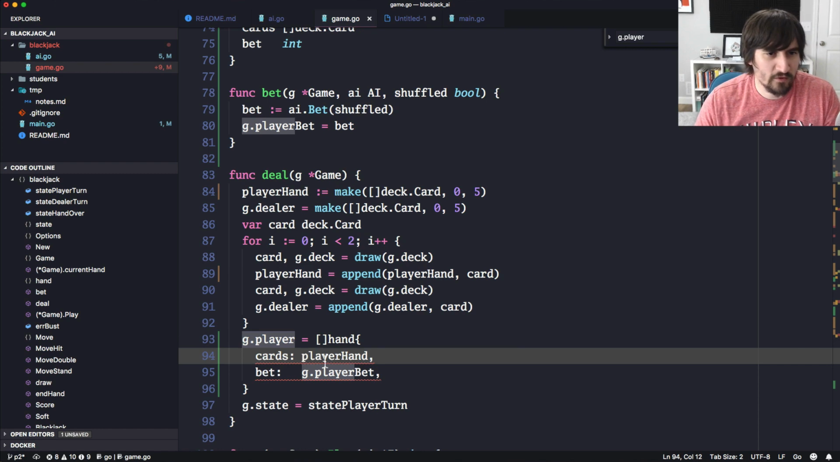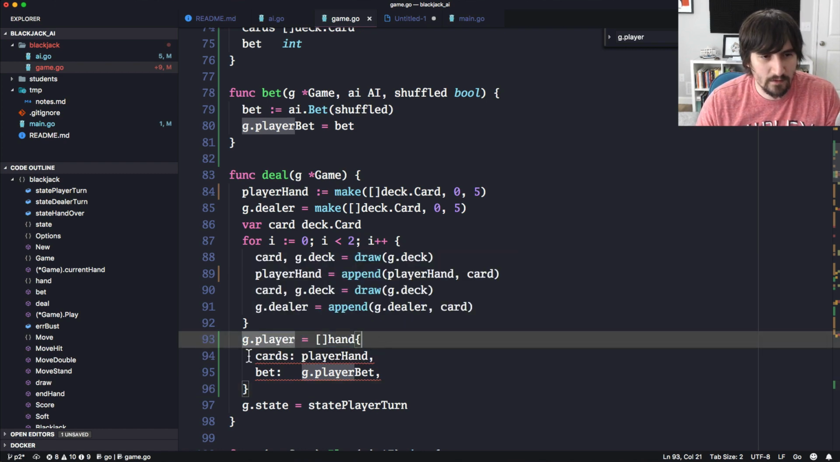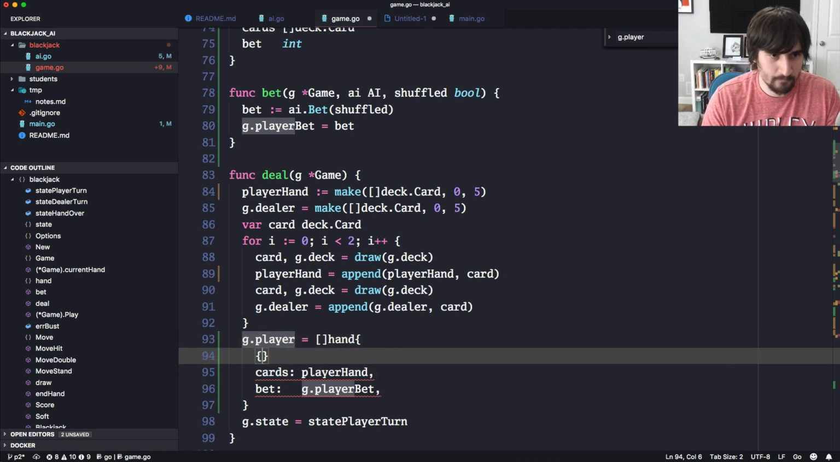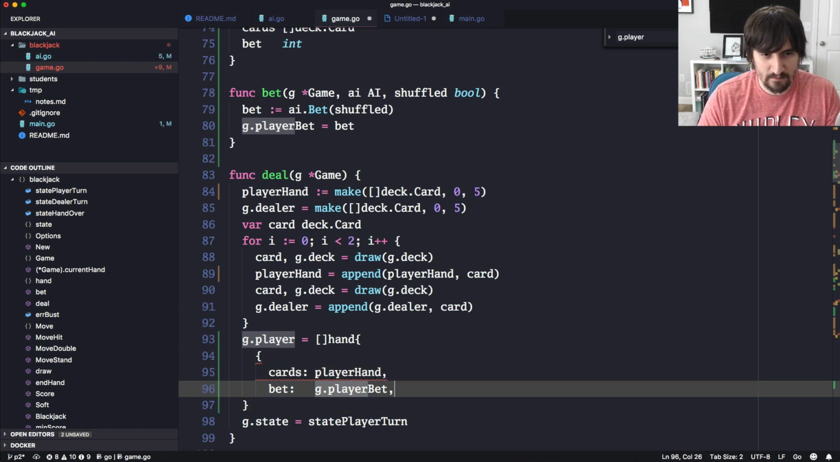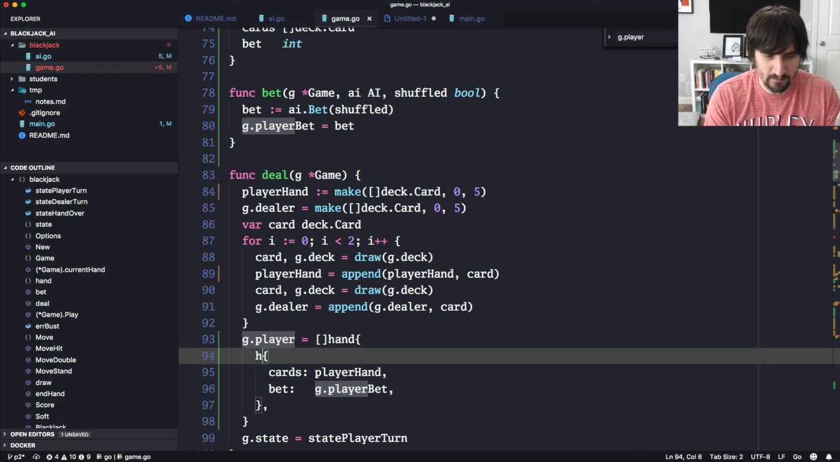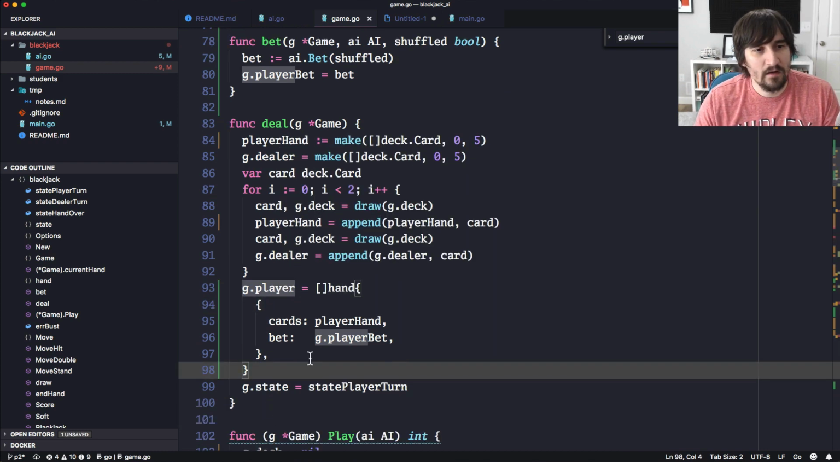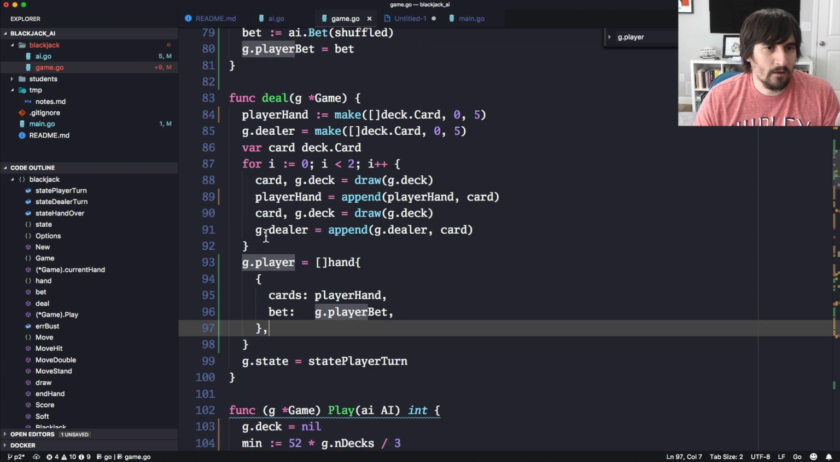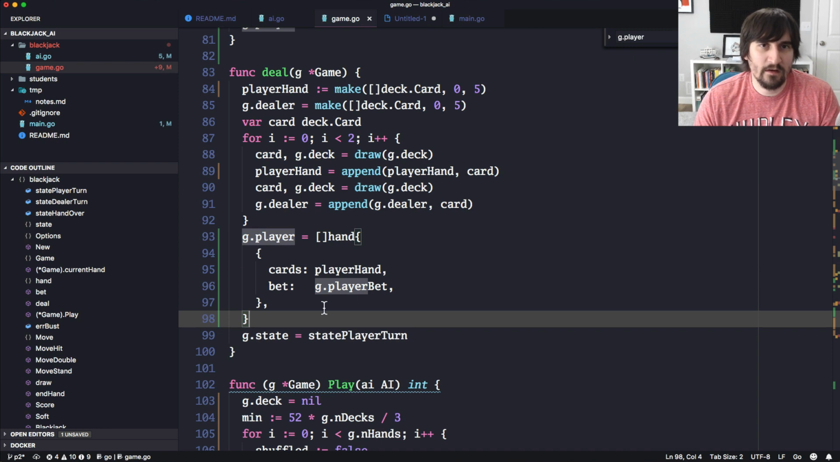Is that? I'm not sure what it's complaining about here. Let me look. Oh. I need to put this inside of a bracket because it needs to be of the type hand. So this bracket is really saying that I'm doing a type hand like this, but you can shorthand it like this. Okay, so now we're setting up, we're giving the player a single hand with the cards that we have here.